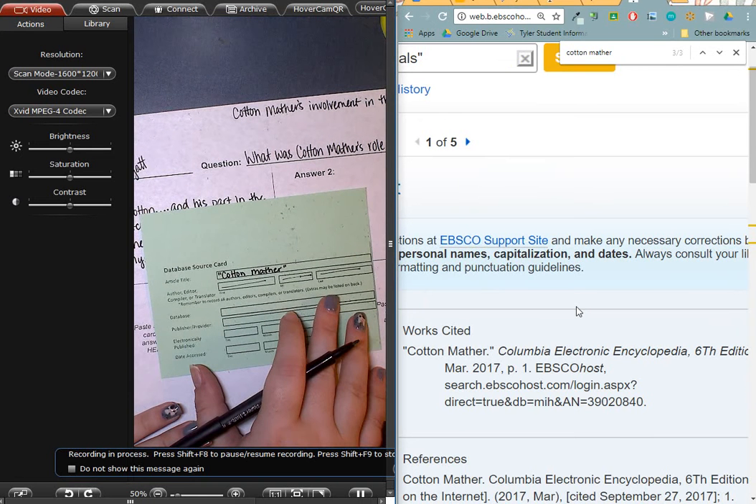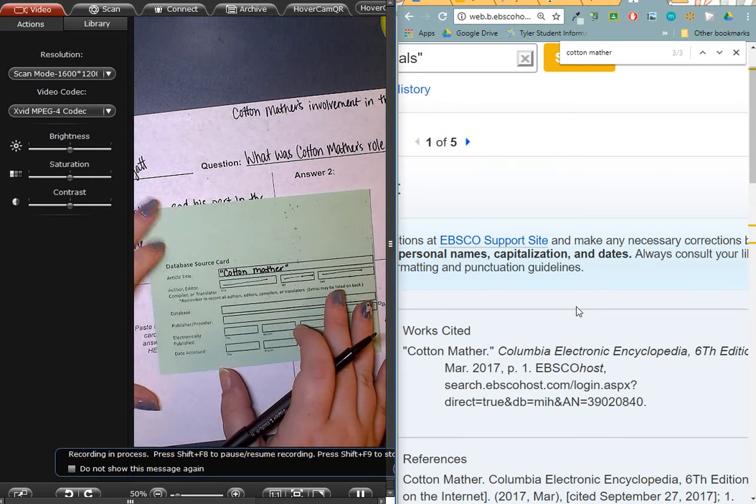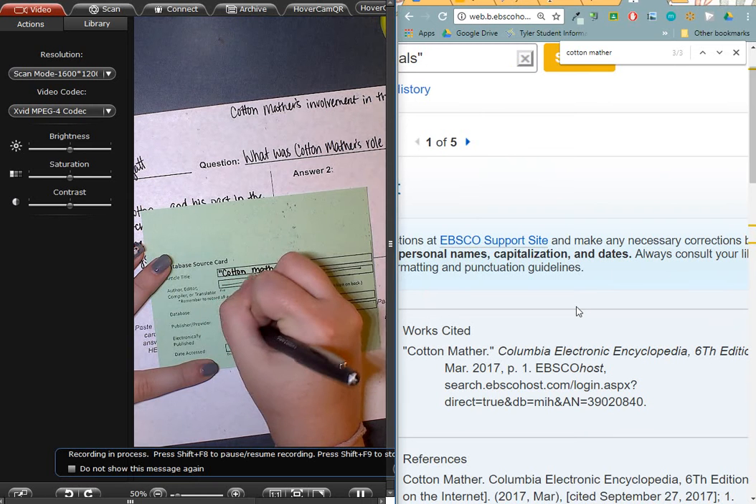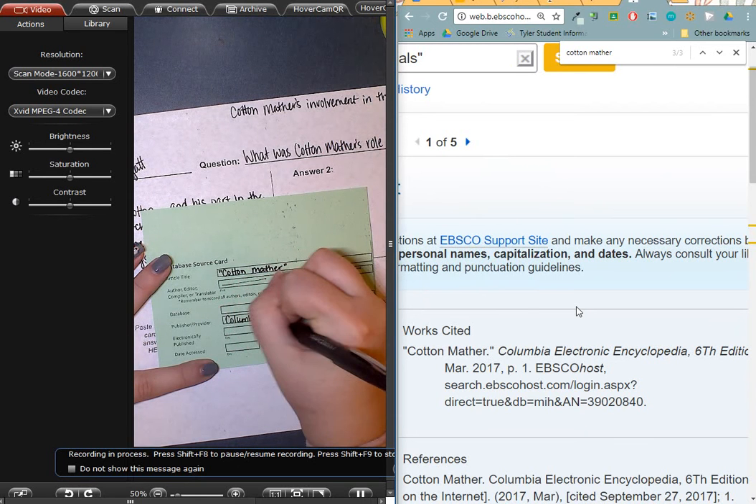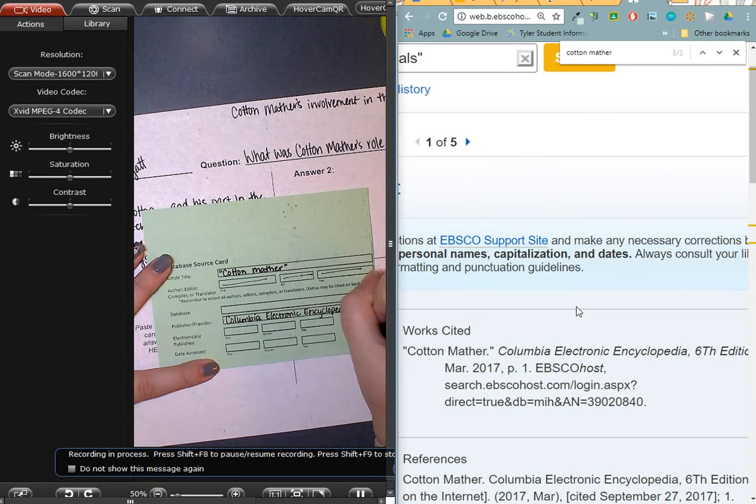Okay, so what is the next thing after article title that comes up? Publisher. What's my publisher according to my citation? My publisher, it's going to be Columbia Electronic Encyclopedia. So I'm going to put that here. Be careful where you're putting it because you need to make sure you're putting it next to publisher. No, Columbia Electronic Yes.